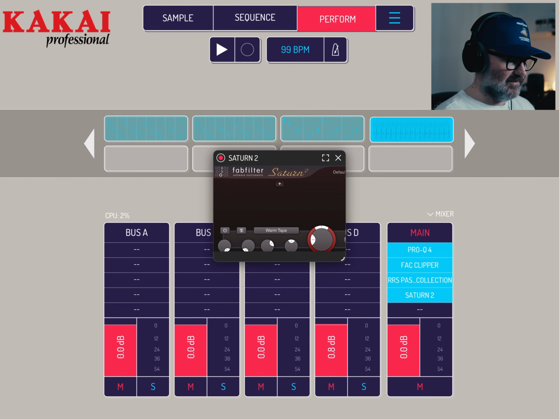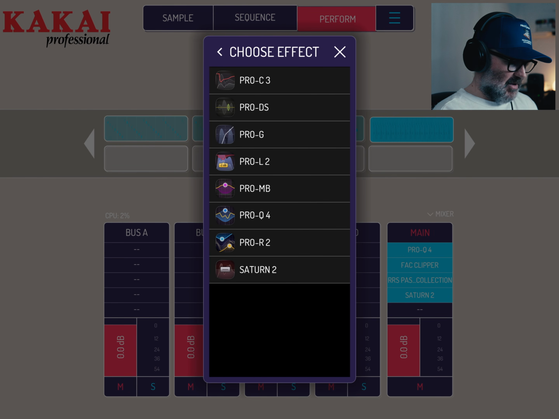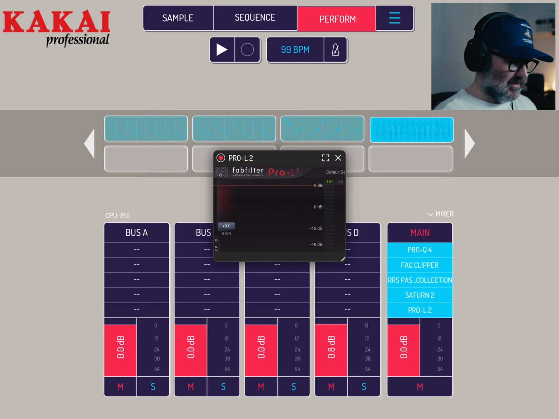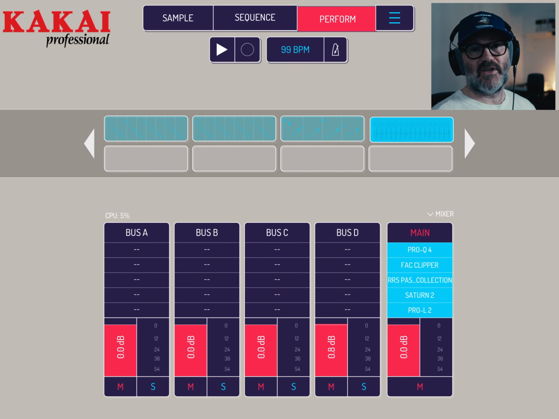So maybe I could add Saturn 2 from there. And then, of course, in my opinion, one of the best limiters on the market at the moment as a plugin, Pro L2. So there you go. I have basically a mastering chain there, which I know from experience that I could completely master a track on my iPad now using Koala.